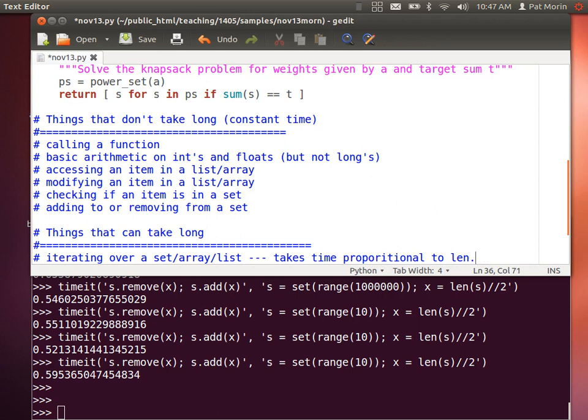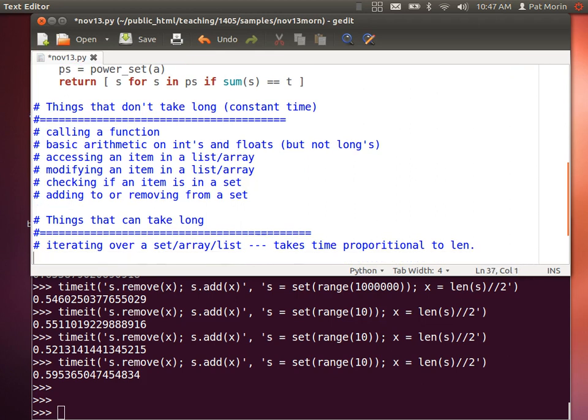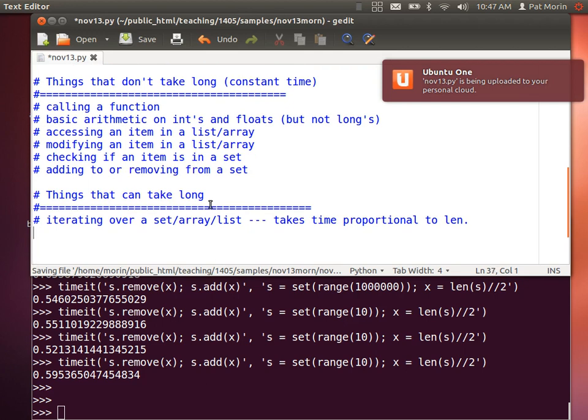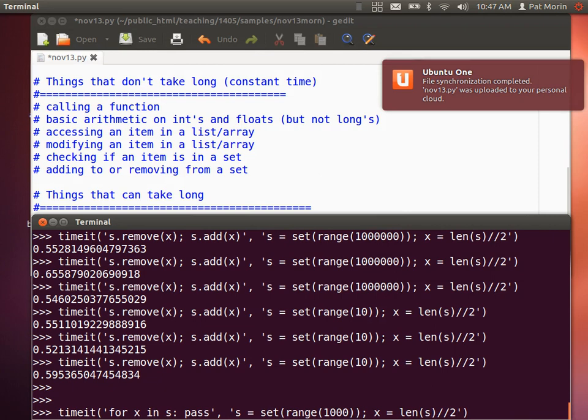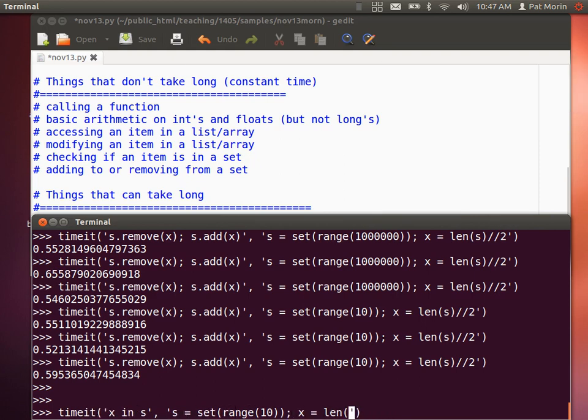Iterating over a set. In fact, the same thing happens if I iterate over an array or a list. This takes time proportional to the length of this thing. Proportional. Okay, let's look at some other things that take time.